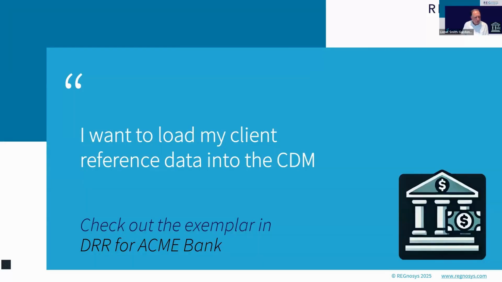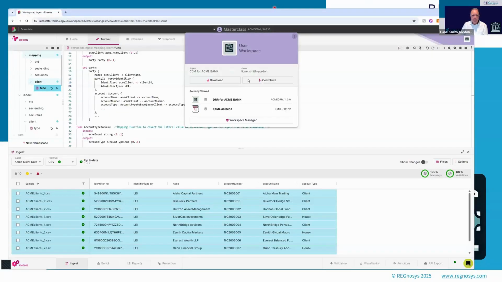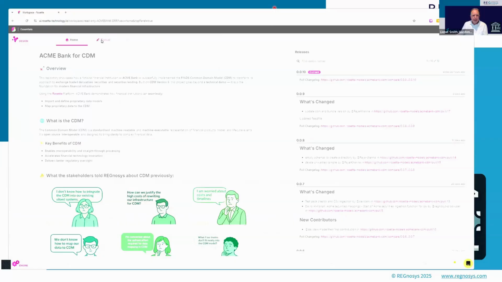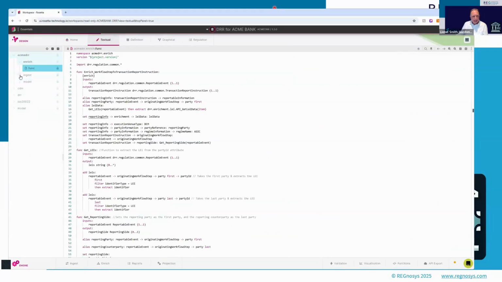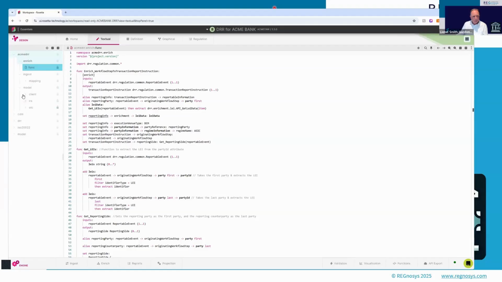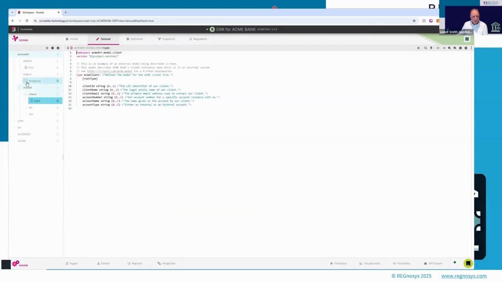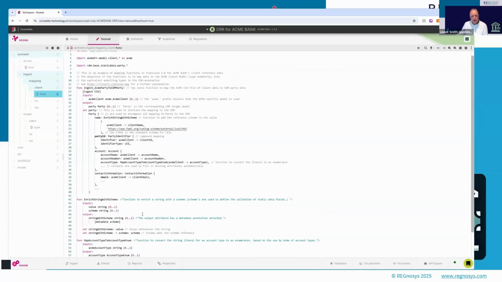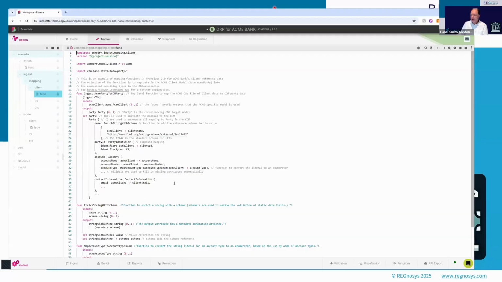What I hope I've shown to you in the last 45 minutes or so is the process of loading client reference data into the CDM. If you go into the DRR for Acme Bank, there is actually a full solution for this one. So go into DRR for Acme Bank and you can find in here, in the ingest and in the model, there is a full solution for the client, which is a bit more sophisticated than the one I've been talking you through here. A few more functions, a little bit more validation, a bit more commentary. You can go through that in your own time and understand that.